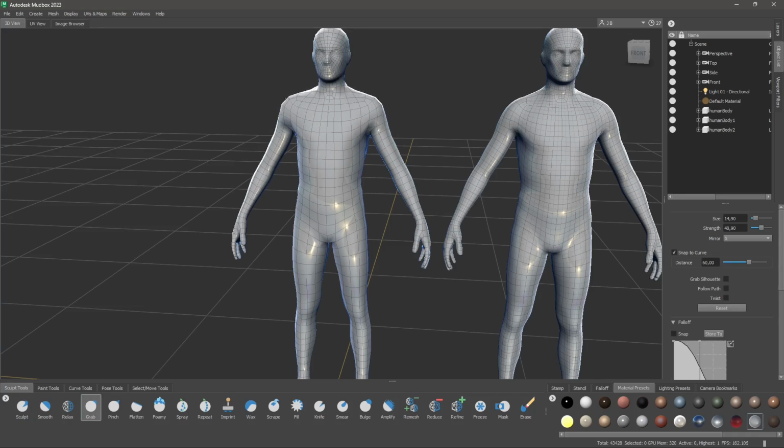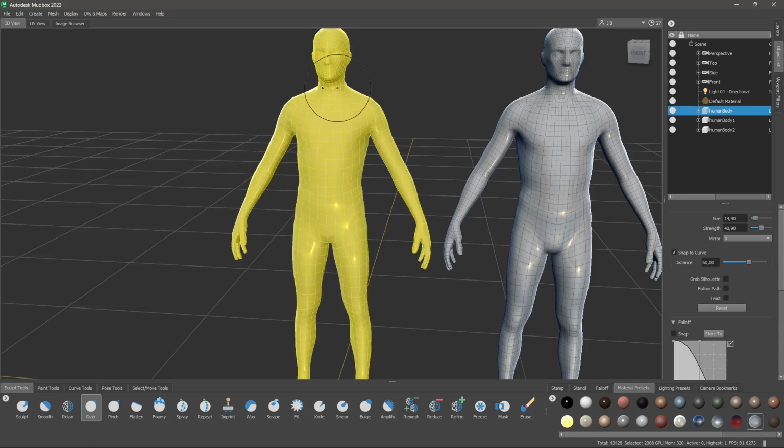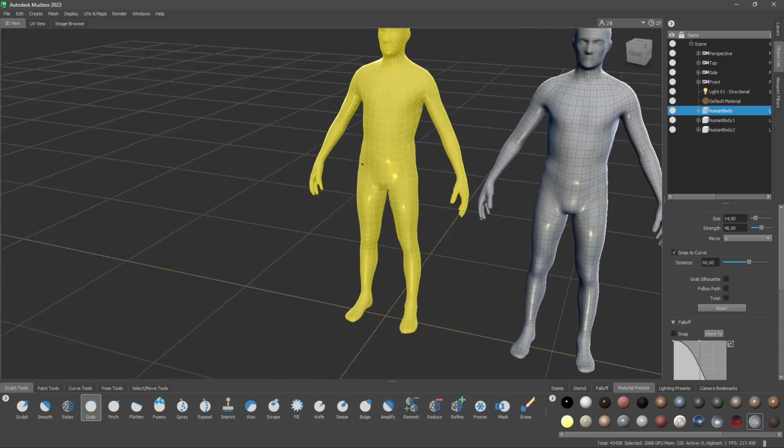Now, another one that you will probably use at the beginning is grab. When you grab, you will grab all those vertices that are there in those polygons, and you're going to push them and pull them however you want.